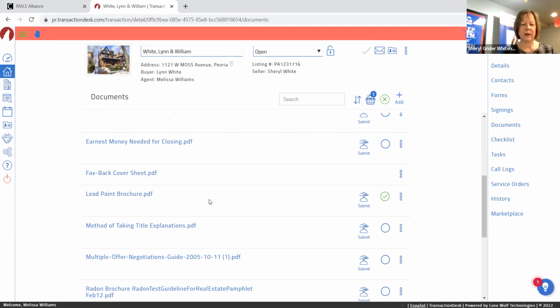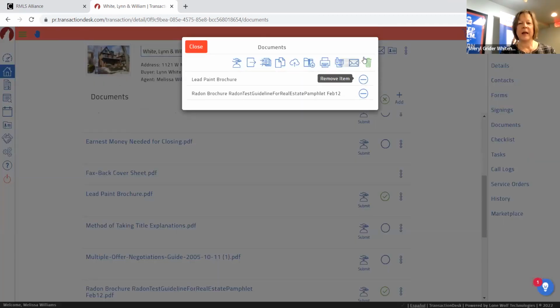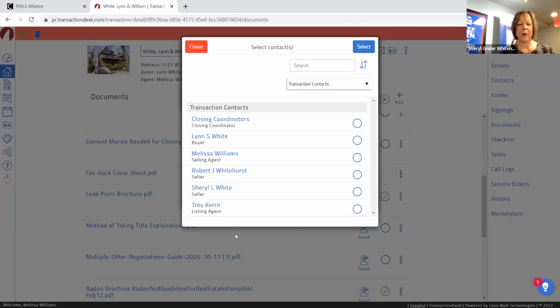So if I select the lead-based paint brochure and the radon brochure, and you may decide you want to include more in there, and I click on the basket, I can now email them to that consumer. I can just select the recipient email based on my contacts.